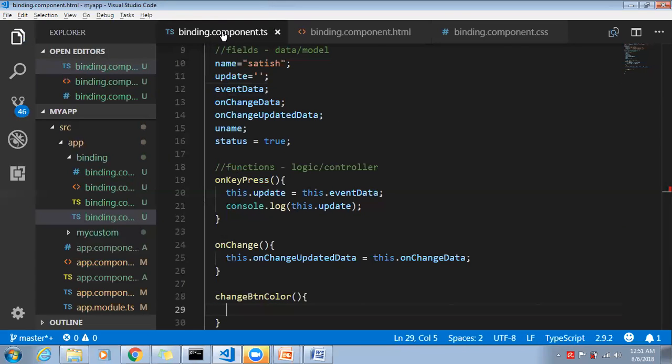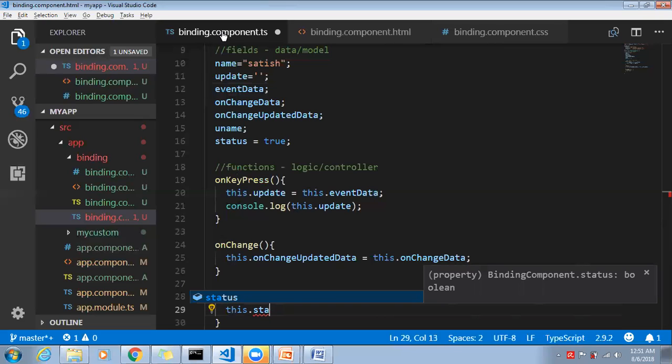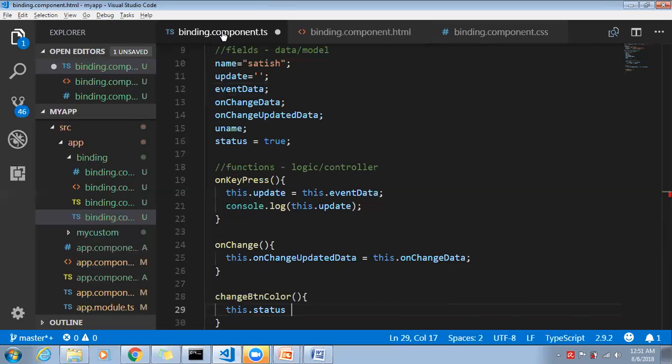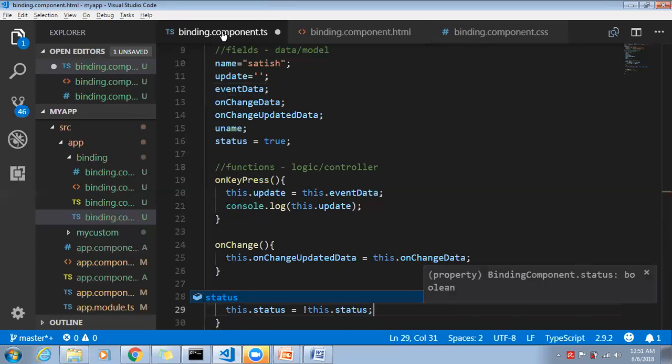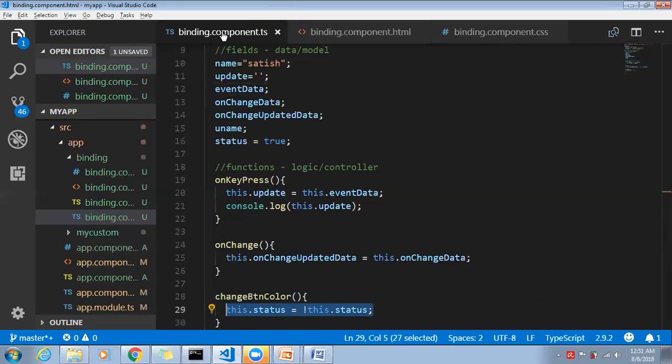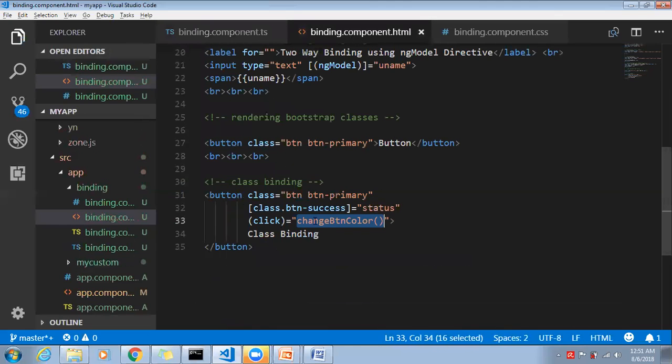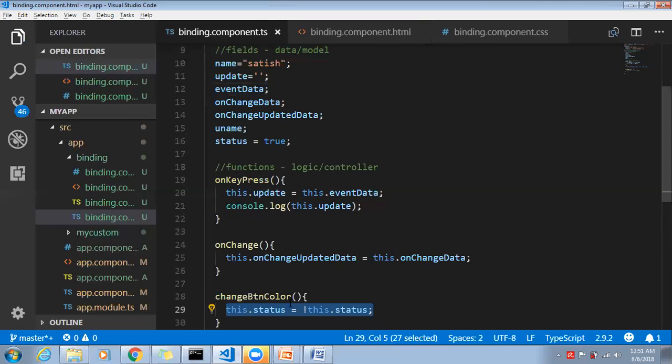Now I'm going to take the status variable. By default, it's a true value, right? I'm going to complement it, and reassign it to the same variable. Now what happens is, when I click the button, it will call this function, which is going to toggle the state of the color of the button.